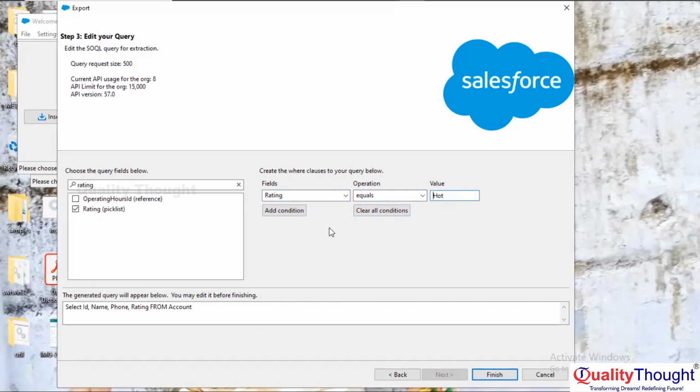Now see this box. In this box, you can see select ID, name, phone, rating from account. Now you need to put the condition. Click on add condition. Again, click on add condition. It won't work with one click, you have to click it two times. You got the condition, where rating equals hot. Now click on finish.